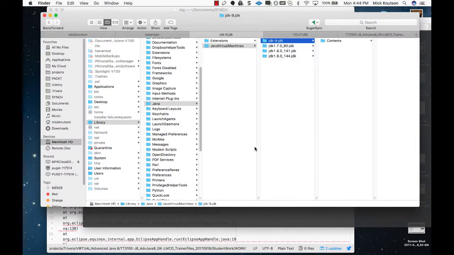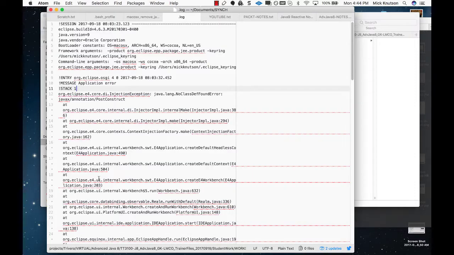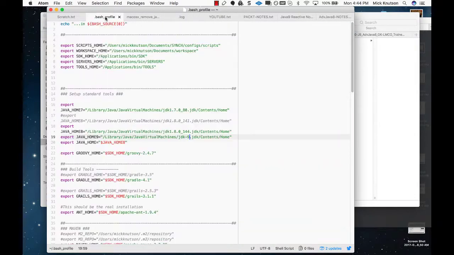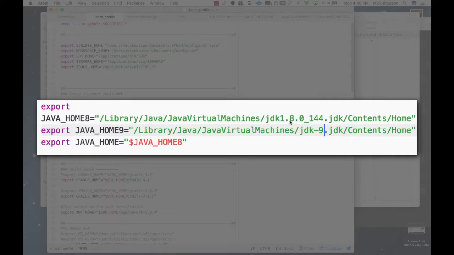However, I have already set up, and I'm just going to show this real quick, my bash profile, which has JDK 1.8 set as Java Home. So my standard Java Home is not pointing to JDK 9.